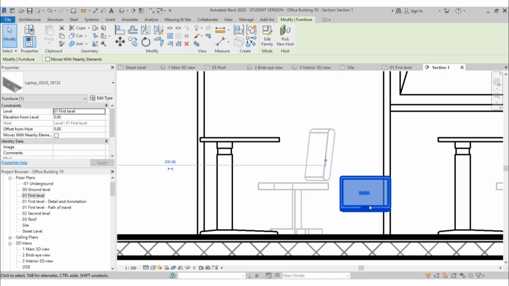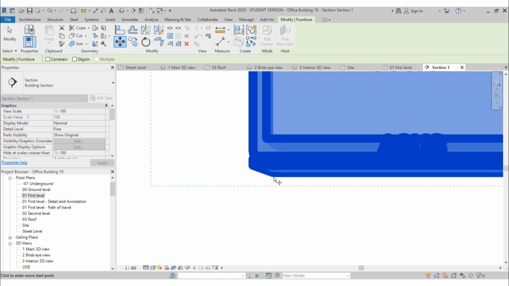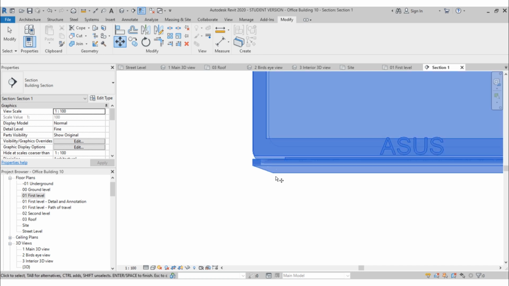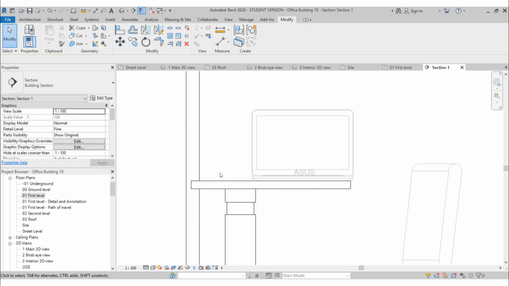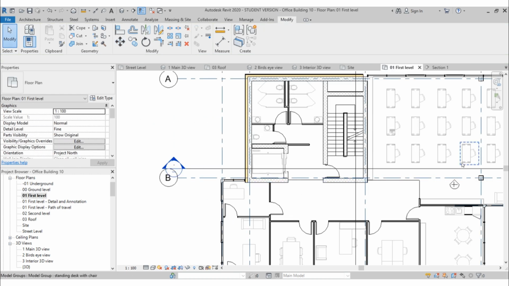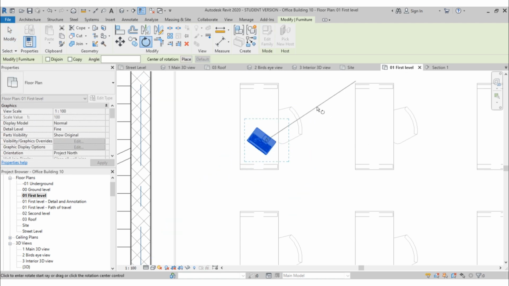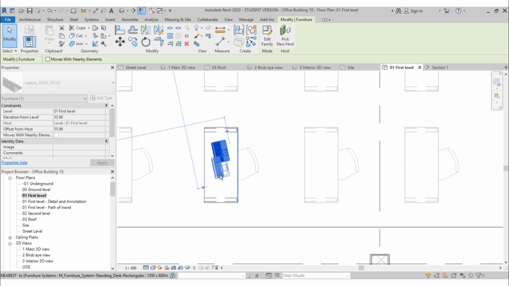So maybe instead of giving it an offset, let's go to move, and then let's select the bottom of it. Maybe turn on thin lines for that. Select it, hit enter, select the bottom, and then place it here on top of the table. Now once you go back into first level, it should still be visible, and it is. And then you can rotate it around a little bit, maybe like that, maybe a bit more, yeah. And let's place it perhaps on this table here, just like that.